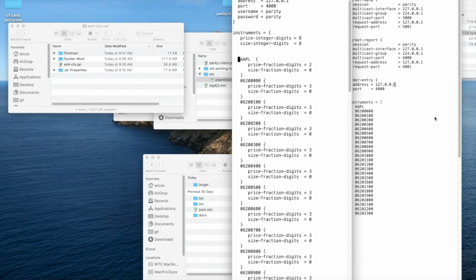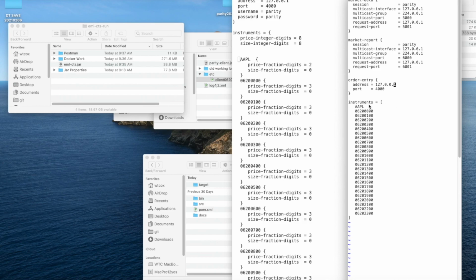Now, on the market side, notice it's names of instruments, no details. That's because Parity internally uses integers for everything. Integer compares, integer math is very fast. Fixed decimal or floating point tends to be very, very much slower. So those are the two configuration files.